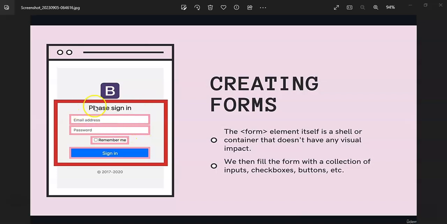But inside the form we have what looks like an H1 that says please sign in, and then we have two input elements. We have this checkbox, and then we have the sign up button. So the form element itself is a shell or container that doesn't have any visual impact. Just like tables. In the case of tables, remember I said the first thing is to declare the table tag. Once you declare your table tag, opening and closing tag, it doesn't show anything until you begin to write things inside the table head and the table body. So we then fill the form with a collection of inputs, checkboxes, and buttons, etc.